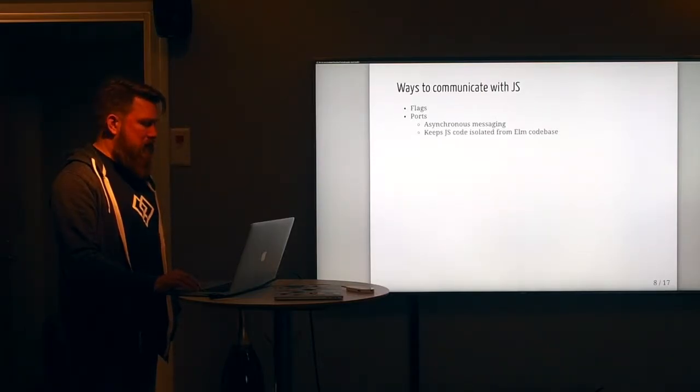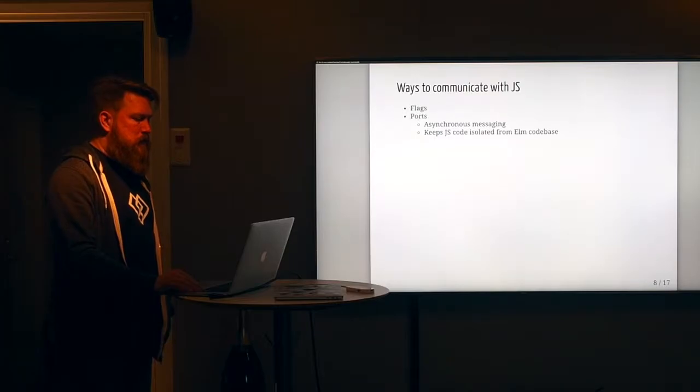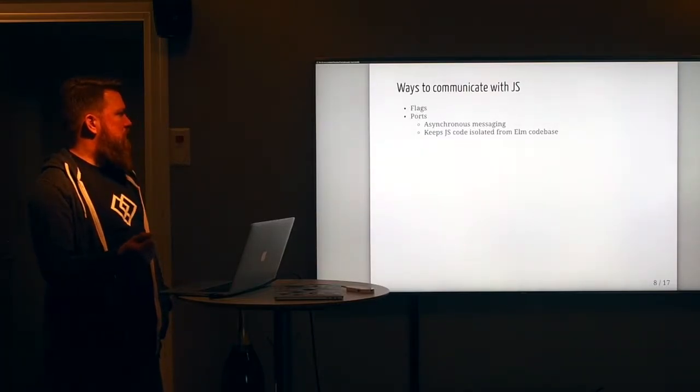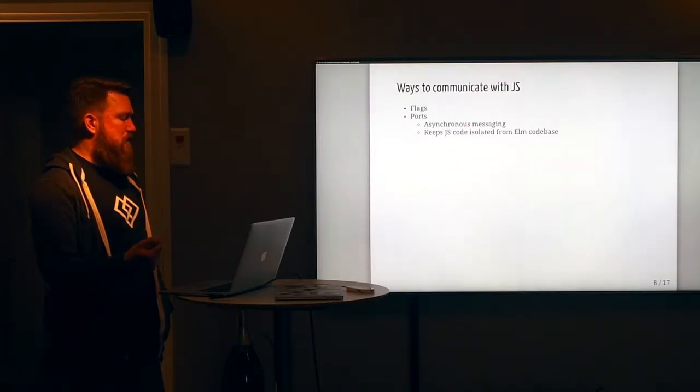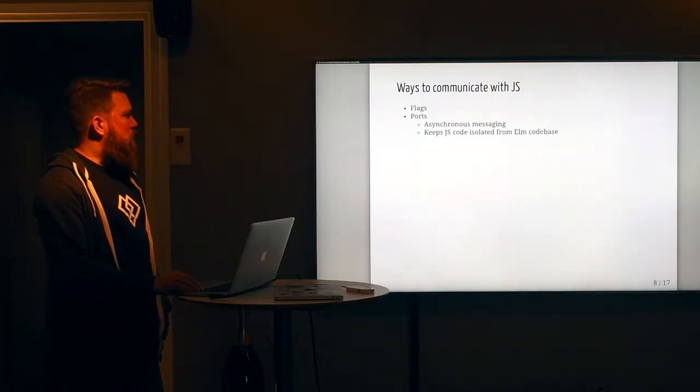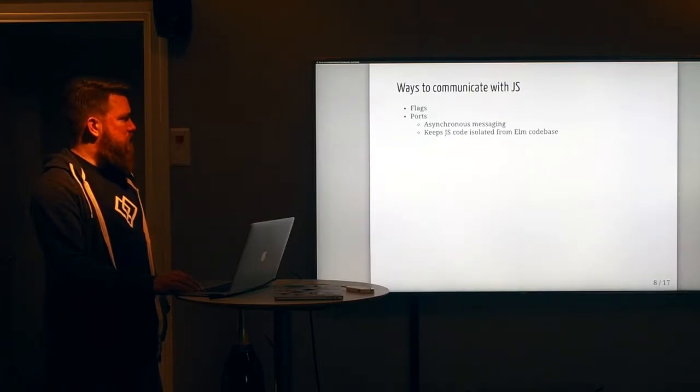Okay, why this way? To keep JS code isolated from the Elm code base as much as possible, because JS code can have possible side effects, and having this boundary helps with type safety. If you try to send some data which is against the signature of the port, it will throw an exception.